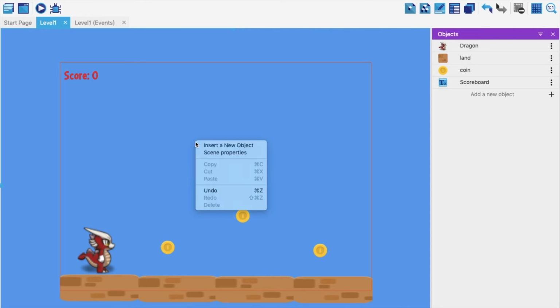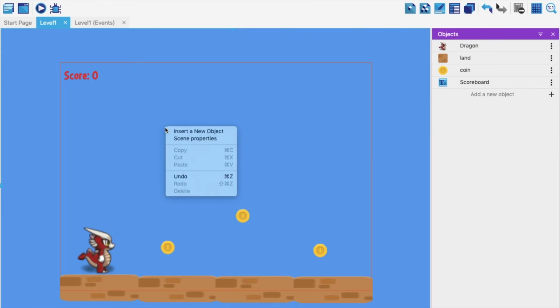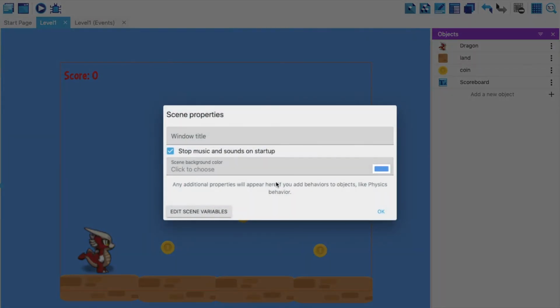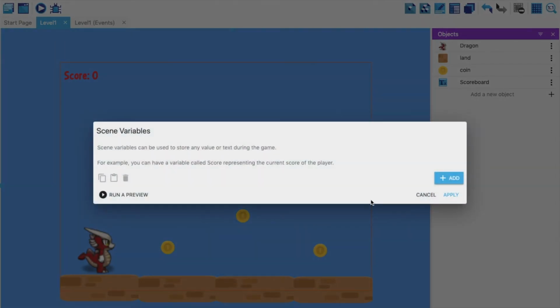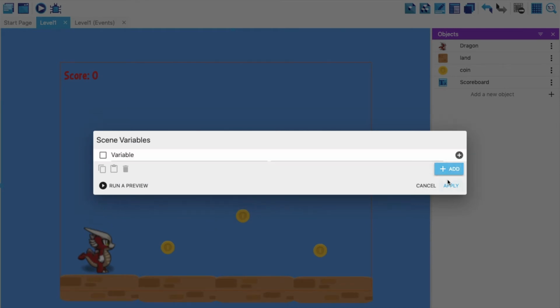For that, you have to click on scene properties. What I have done is right click and click on scene properties. And if you see here, there's this option called edit scene variables. Why scene variable? Because right now this score variable which I'm creating is only for this specific scene. Later on we will cover global variables also. So let's edit scene variables, and when you click on add, it allows you to give a name to this variable.